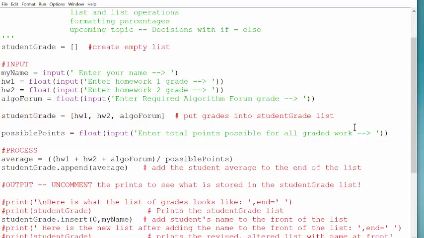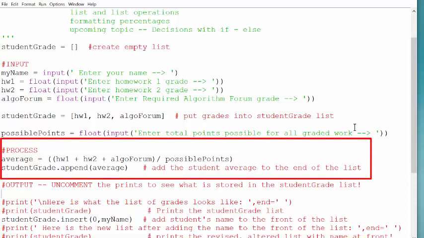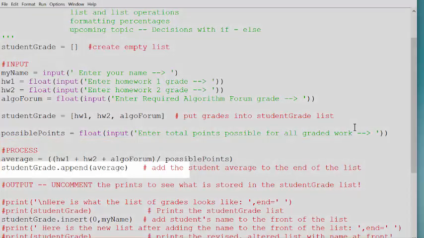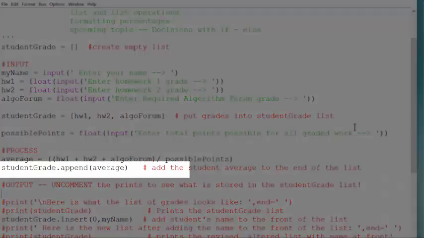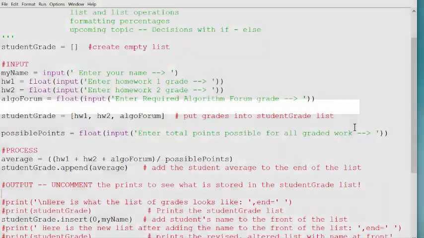Next, we ask the user to enter the possible number of points so that we can calculate the current semester average. In the process section, we compute the average by adding together the three assessments and then dividing by the possible points. We then append that average to the student grade list using the append method.